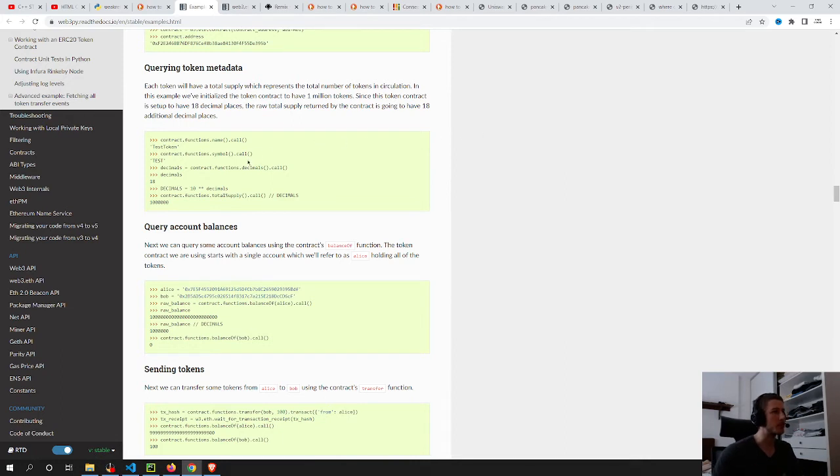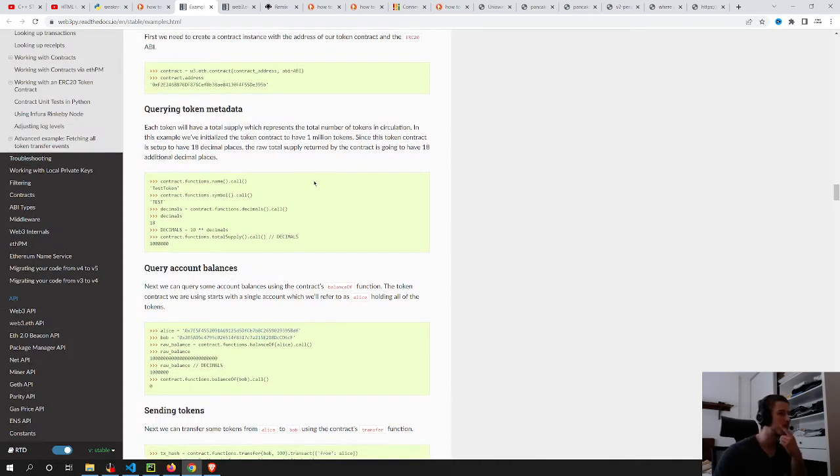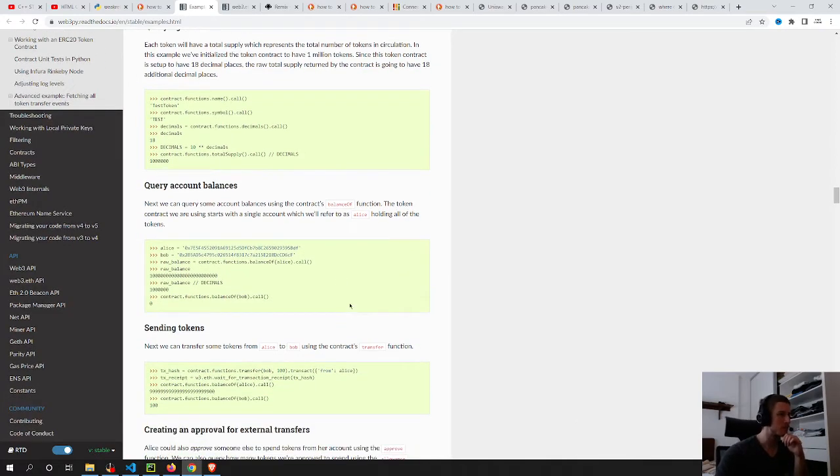Also, it should be contract.functions.name.call, which is not good because it means I'm probably doing something wrong with the ABI. Or maybe what I should do is test with one specific one first and see if it works.